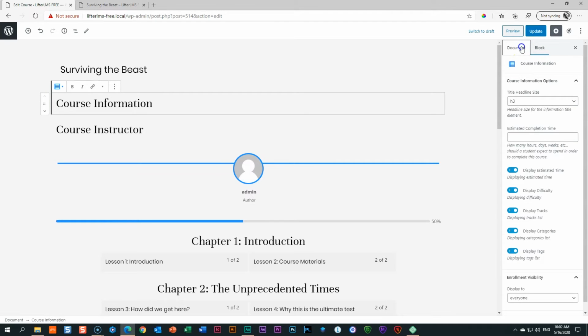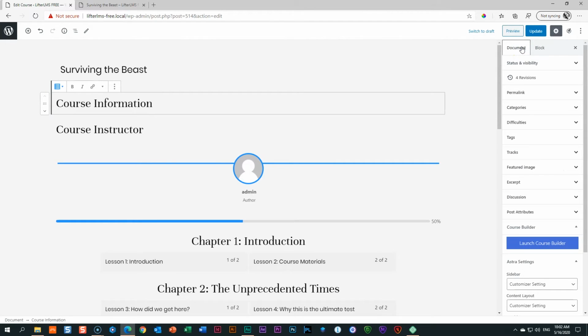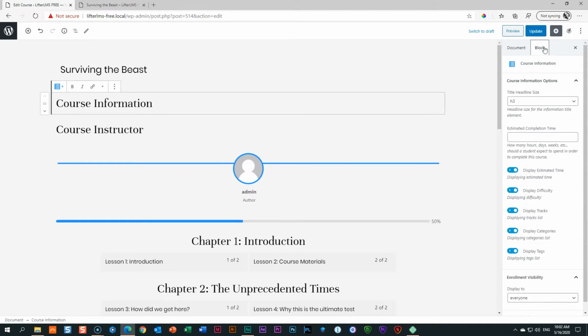Sometimes by mistake, you'll have documents selected and you'll be confused. Where are the settings? Just remember, select block. Then you're good. No problem over there. Let's start with estimated completion time. This is a good idea to give people an idea how long this course is.